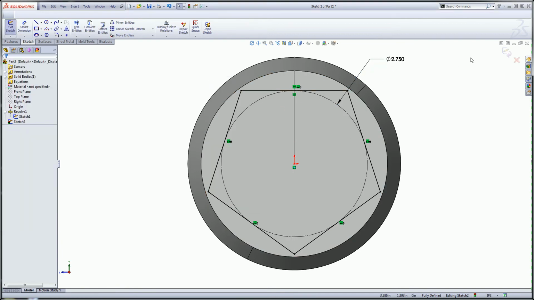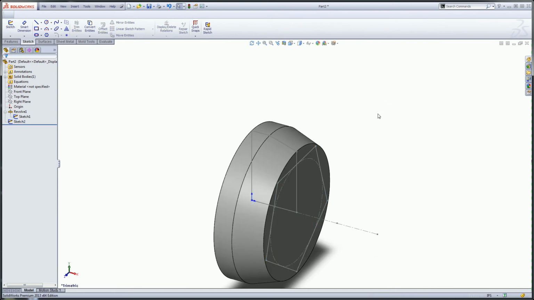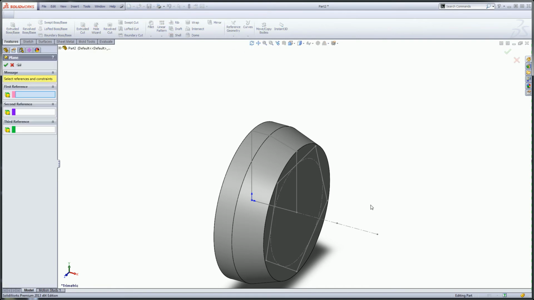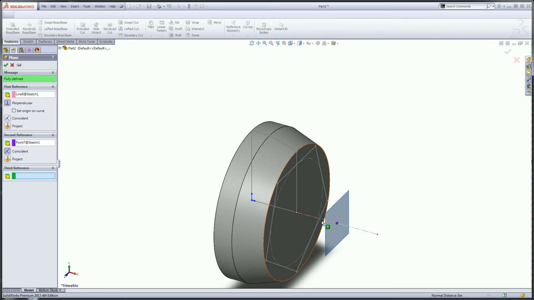And that's it for this sketch. So we'll finish out of the sketch. Next, I need another section, but I can't sketch out in the middle of nowhere, so I need to create a plane. So we'll go to Features, Reference Geometry, Plane. And I'm going to select on my construction line and that little endpoint there. That way the plane is normal to that center line and has to go through that point. So it looks good.